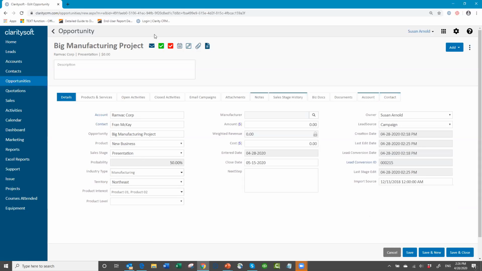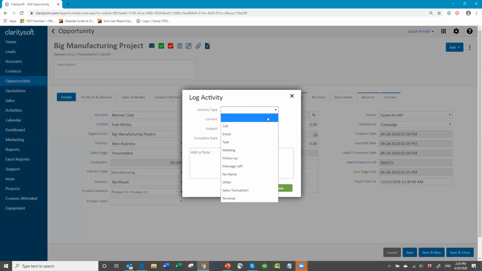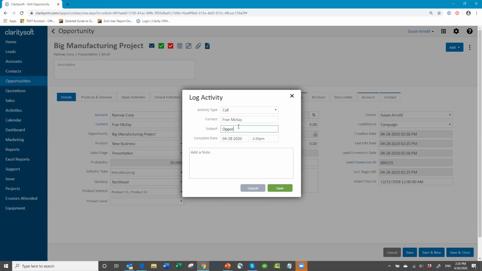All right, so you're going to start adding activities. I'll just log a quick call again. I'll just put opportunity activity. Oops, I don't need that. And just, you know, called to find out products. Again, you're going to put much better notes than I am.